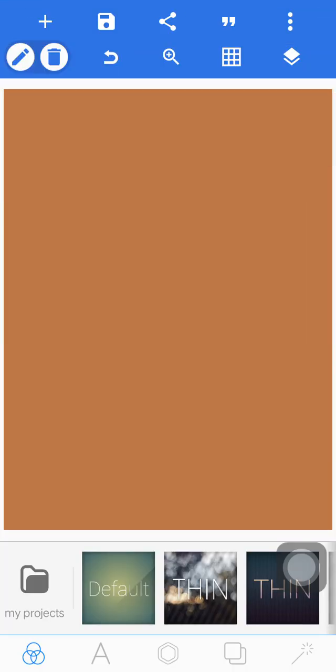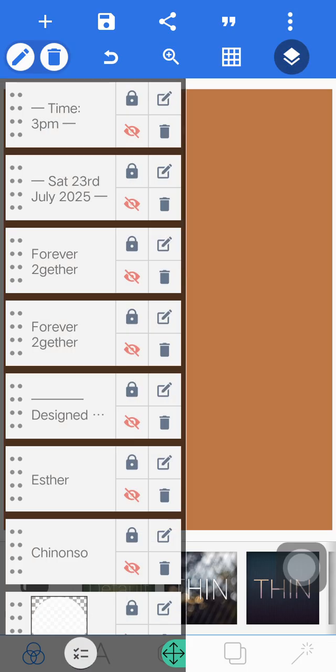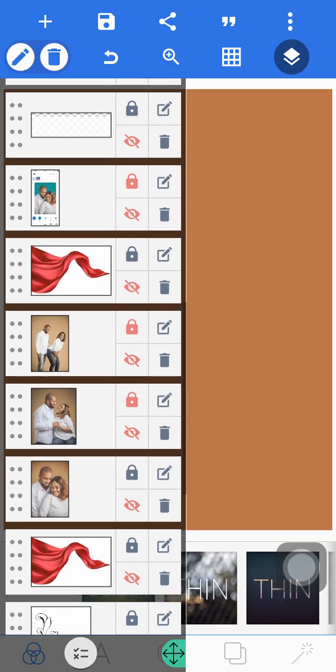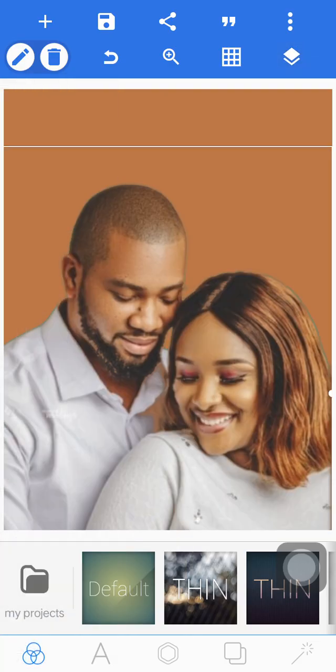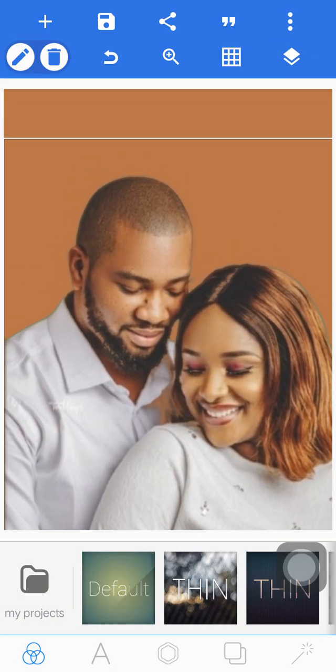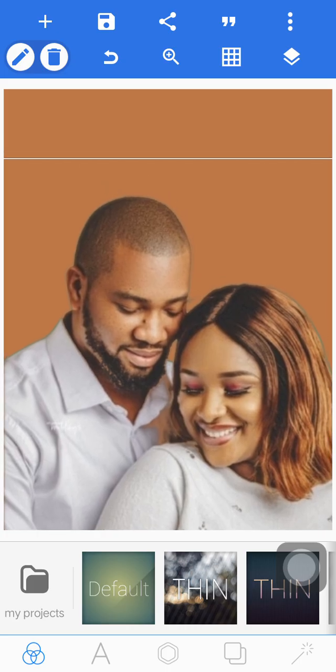Okay, so this is my plain background. There is nothing there. So I'll come over to this thing here, this one that is in this circle. Then I'll scroll down, then I'll take the image. So this is the image of the couple I want to use. I'll put it down here.